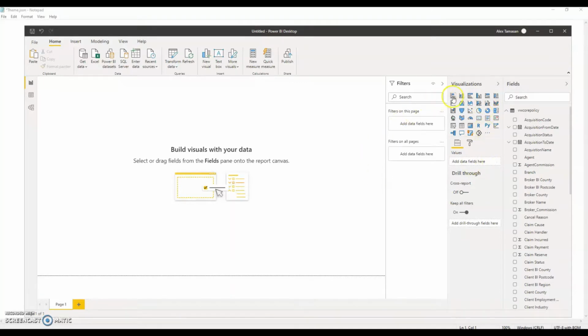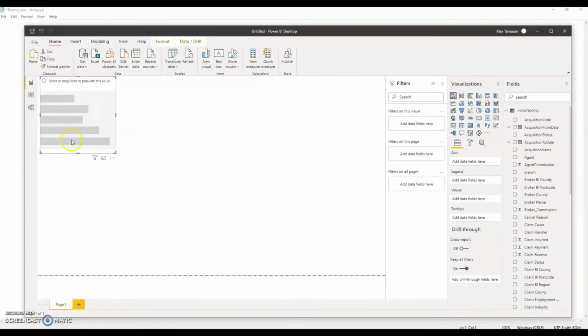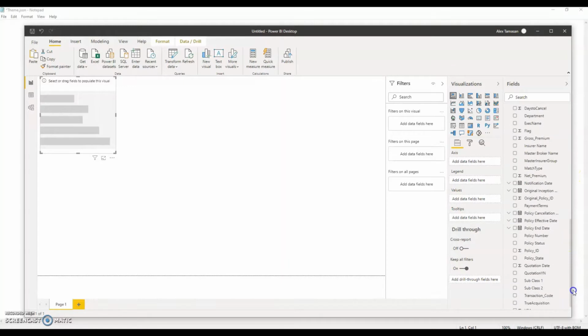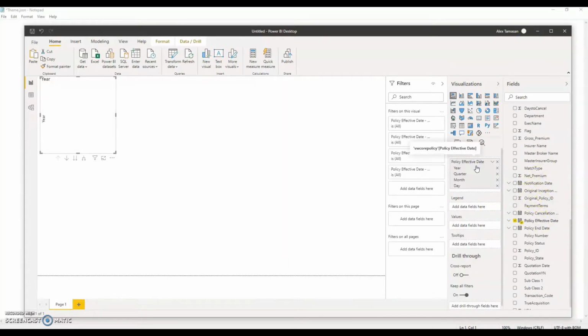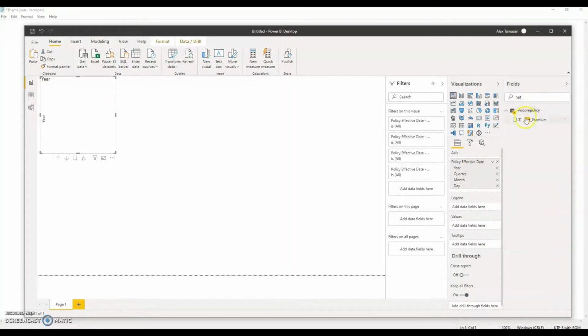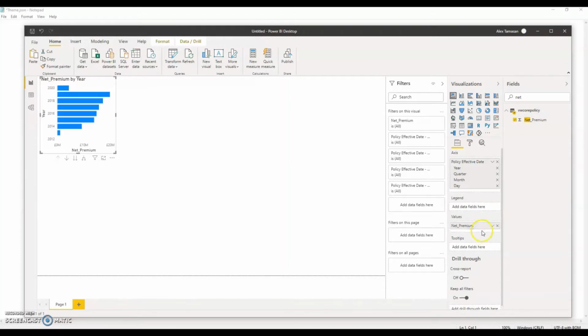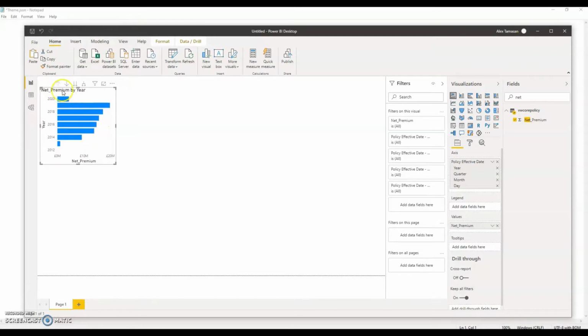So let's start with a stacked one. And what we can do is we can add a date. So let's say the start date, which we're adding on the axis, and also net premium, which we're adding in the values. And here we can see the net premium per year.